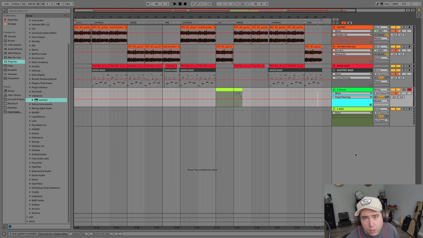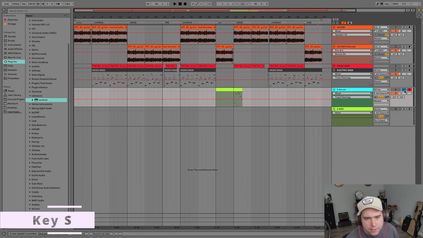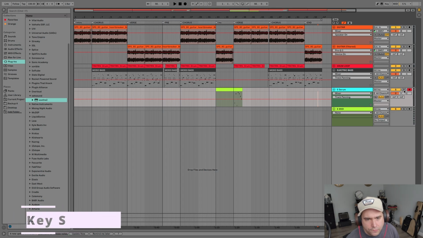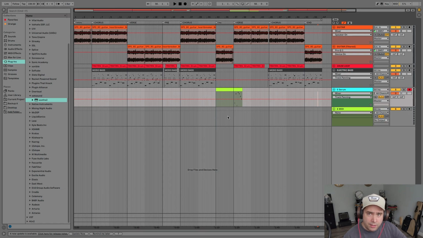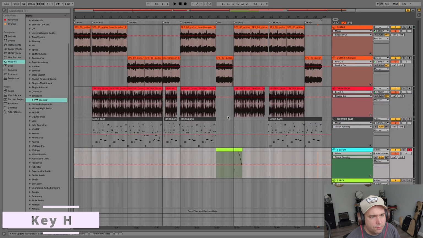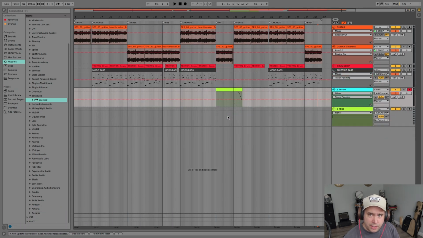If I want to solo a selected track, all I have to do is select the track and press S, and that will solo the track. If I want to expand everything by height all at once, I can press H. If I want to expand everything widthwise, then I can press W.